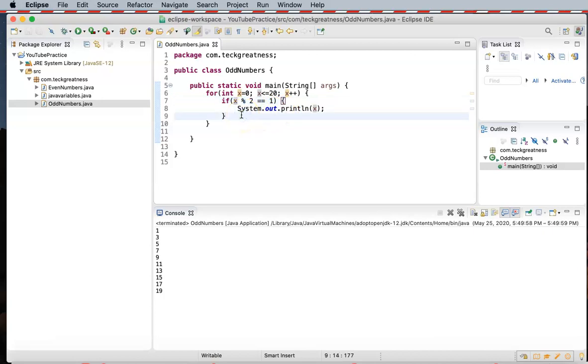Okay, guys, I hope you liked it. And this is the way that you print odd numbers from 0 to 20.